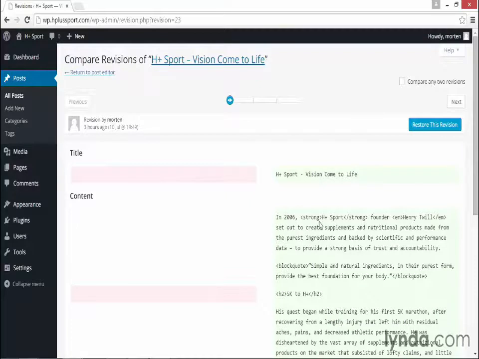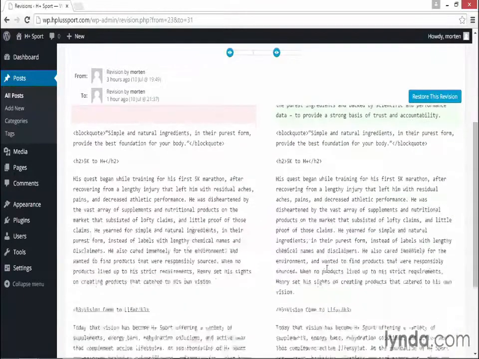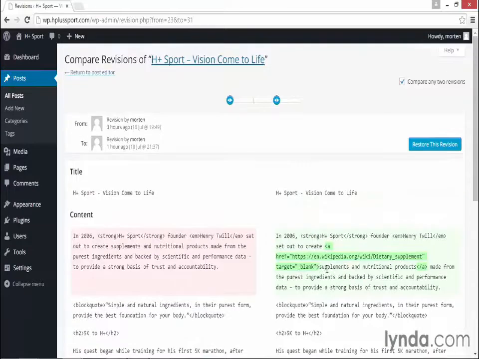Now, in addition to seeing the revisions like this, one after the other, I can also check this compare any 2 revisions and then compare 2 different revisions to see what is going on and where things changed. Now, this becomes useful either when you have a lot of revisions, so maybe you've been working on an article for a long time, or if you have more than one person working on an article at the same time. That way you can see a revision between, for instance, one person editing the article and another person editing the article, and you can see what was changed.